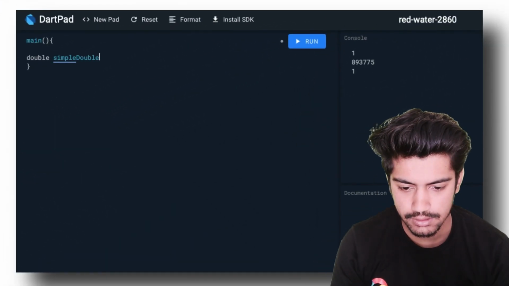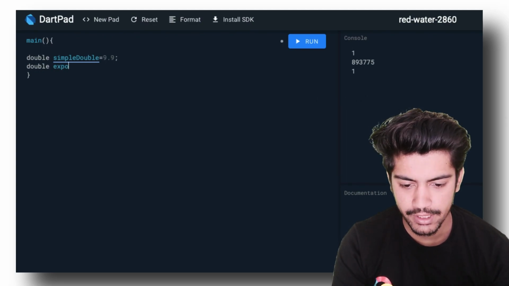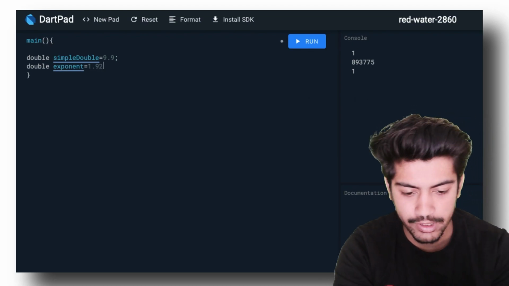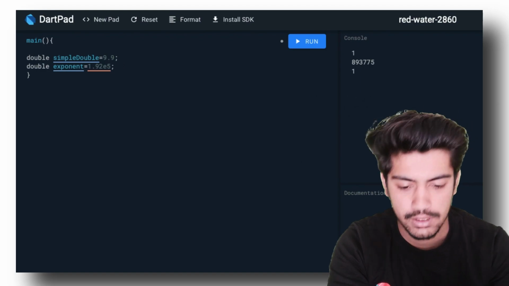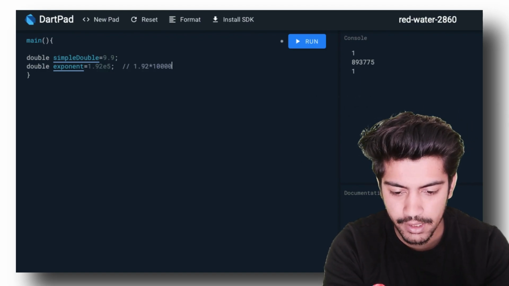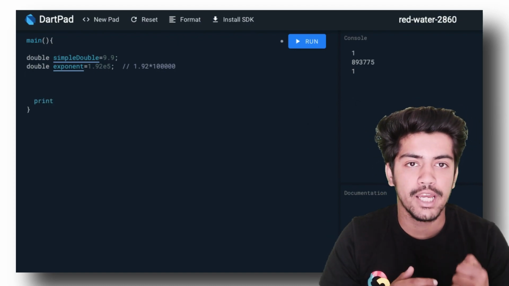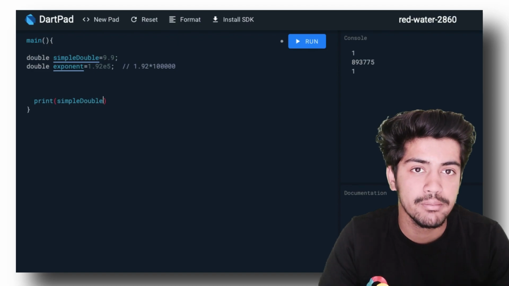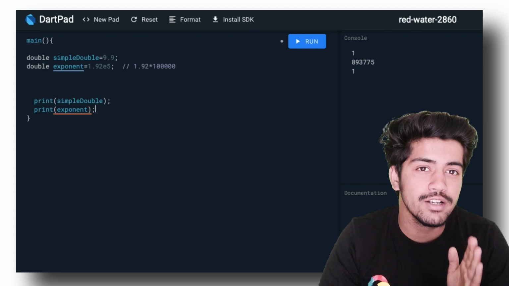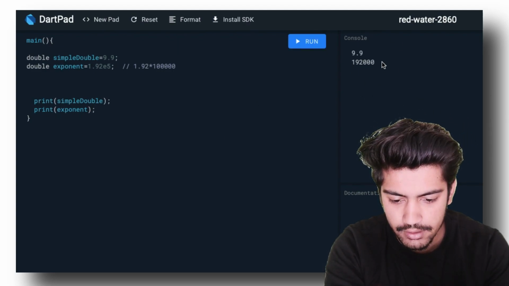Main double, simple double equals 9.9, double exponent equals 1.92e5, which is similar to 1.92 times 10 to the power 5. So let's try to print them. Print simple double, print exponent. We are declaring two variables of type double. The first variable is a simple variable, while the second variable is an exponent.